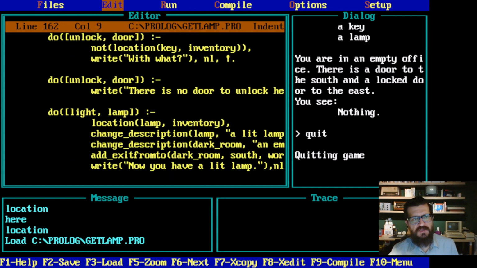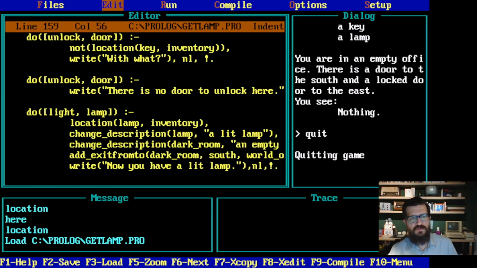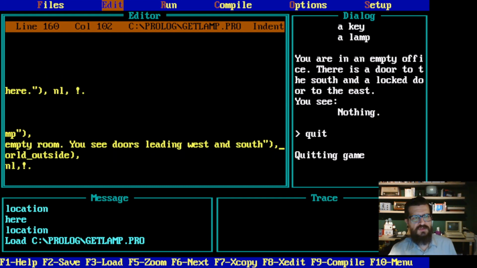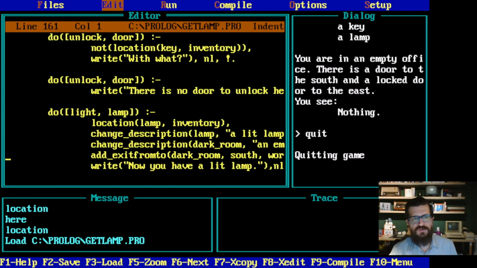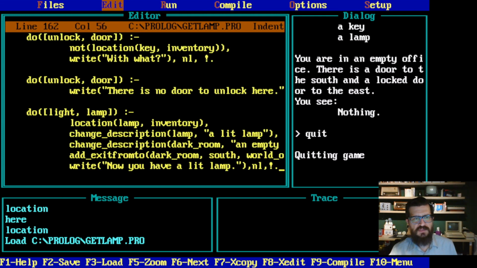And here we have the light lamp command, which checks if the lamp is in the inventory. If it is, it changes the description of the lamp from just a lamp to a lit lamp. And the dark room also changes. It's now not a dark room where you cannot see anything. It's an empty room and you see a door leading west, which is back to the empty office, or to the south, which is the world outside. And then it says, okay, now you have a lit lamp.